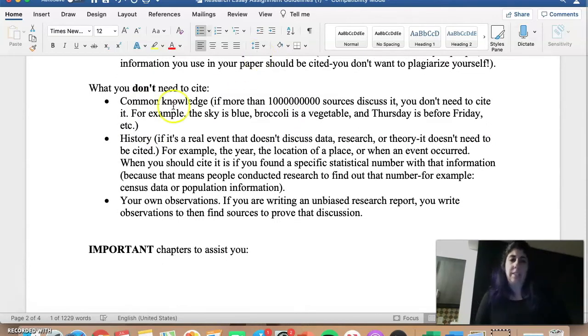What you don't need to cite. You don't need to cite common knowledge. I have an exaggerated number here, but if more than 10 sources, even more than 5 sources discuss it, you don't need to cite it. For example, the sky is blue. It's a fact. Broccoli is a vegetable. Thursday is before Friday. That's common knowledge, so you don't have to cite that.